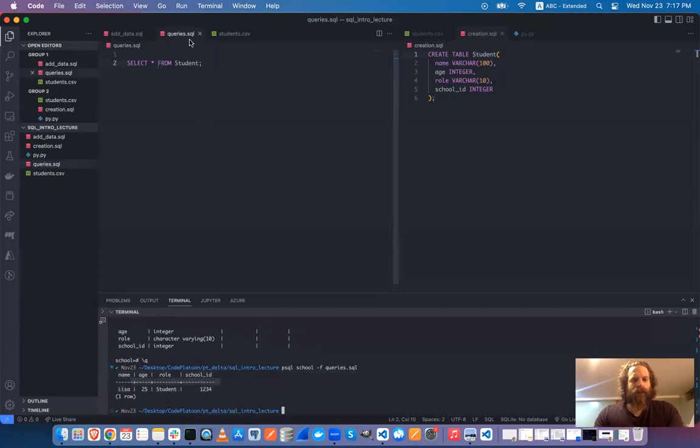So I write a query and I get back a result. Now this result is just basically printed to the terminal. So you can't really do anything with this data anymore at this point.